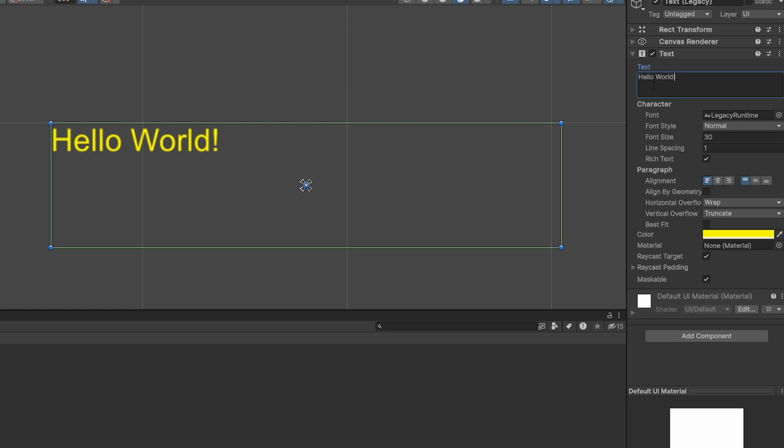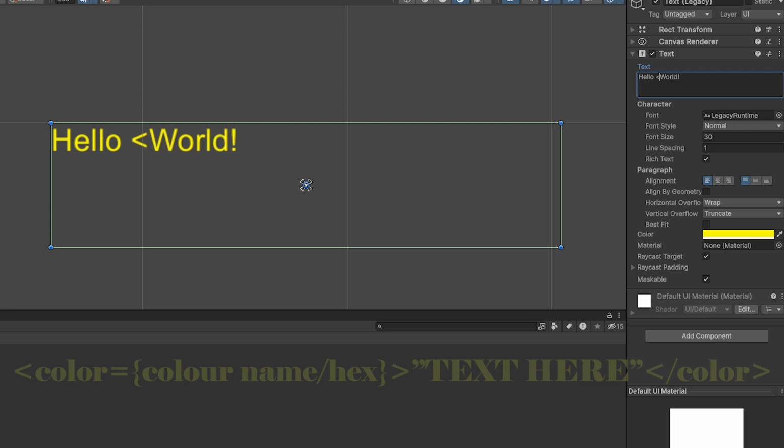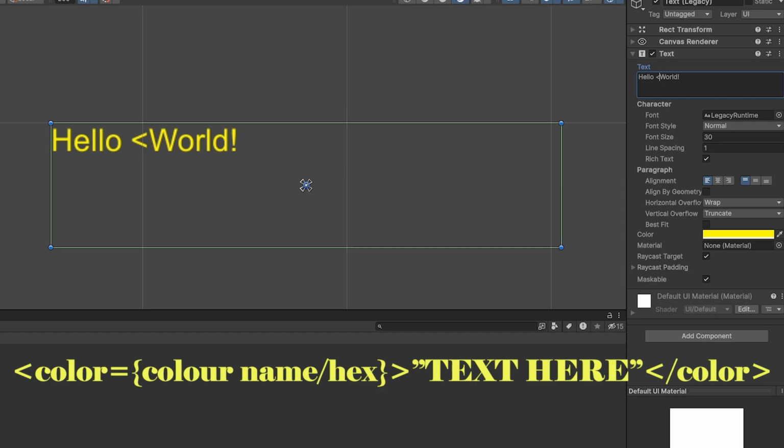But if we want to change just one word, what we can do is hard code it in using something very similar to HTML. It's inspired by HTML, but it's not compatible with standard HTML. So it's not quite the same thing, but it's very similar. So you need your left pointy bracket, your less than sign, whatever you want to call it. I don't actually know what the technical name for these symbols are. And then color, that is COLOR, equals, and then your color, so I'm going to say green.